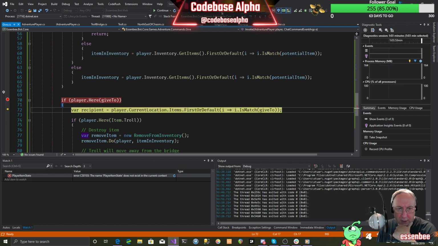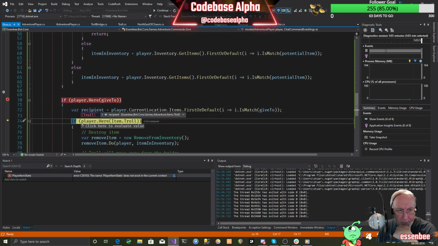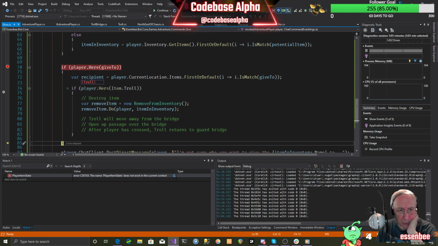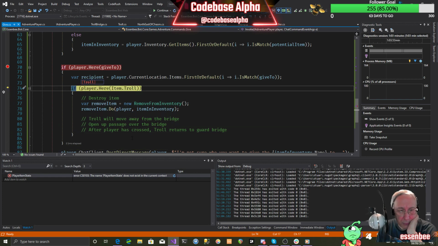I can see all kinds of issues with this code as it stands at the moment. We're assuming that item inventory is not null when we get here, and at this point we are assuming that we've found a recipient, so we do need to put some defensive coding in here, but for the moment I'm not going to do it. So if there's a troll here, it says there wasn't a troll here. That's interesting. So that's our first test of this give command. So let's put the breakpoint here and step into that.